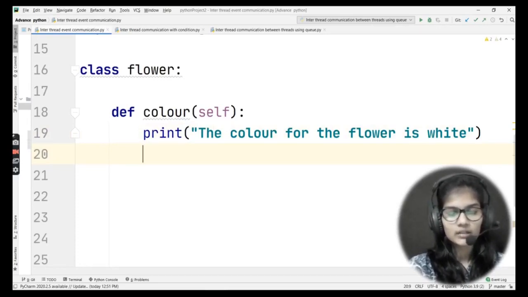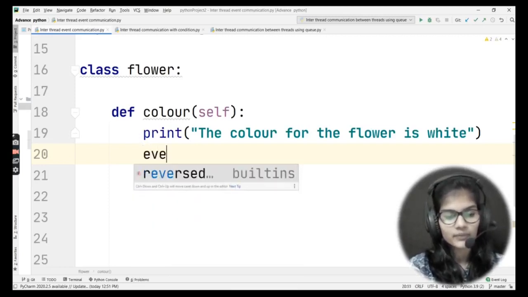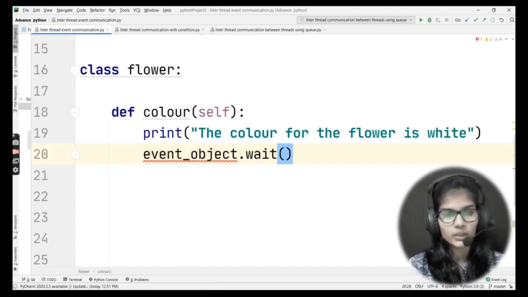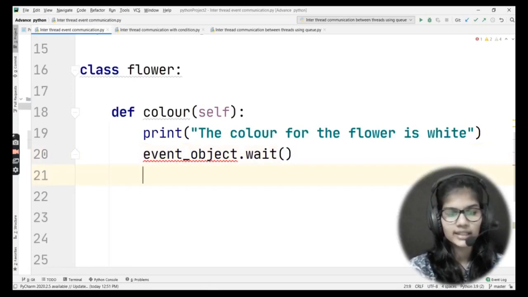Before making that object, I would be writing event_object.wait, and wait is one of the functions which I have made here. Event_object will be declared afterwards in our program, but right now just understand that this is a type of variable which I have taken. This will be the object which I will be defining inside the main function.